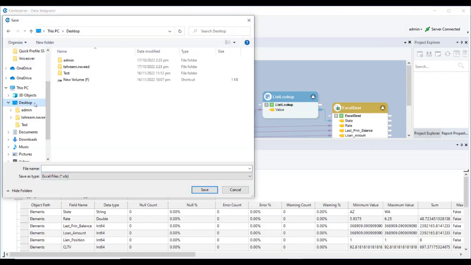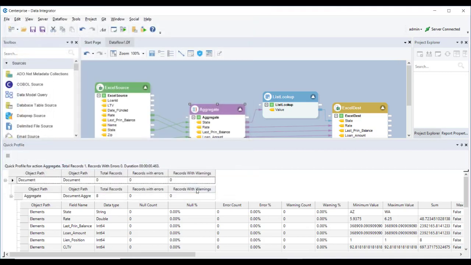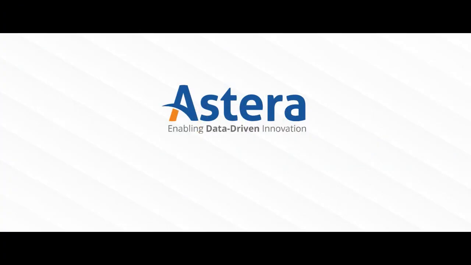Here we must select the folder where we want to save our file, type a valid file name, and then click Save. The Quick Profile of our data will now be saved in an Excel file at the location we specified. So this is how we can use the Quick Profile feature in Centerprise.